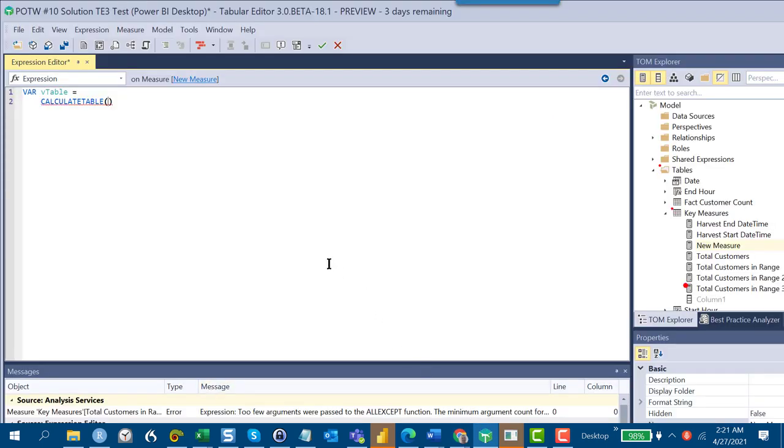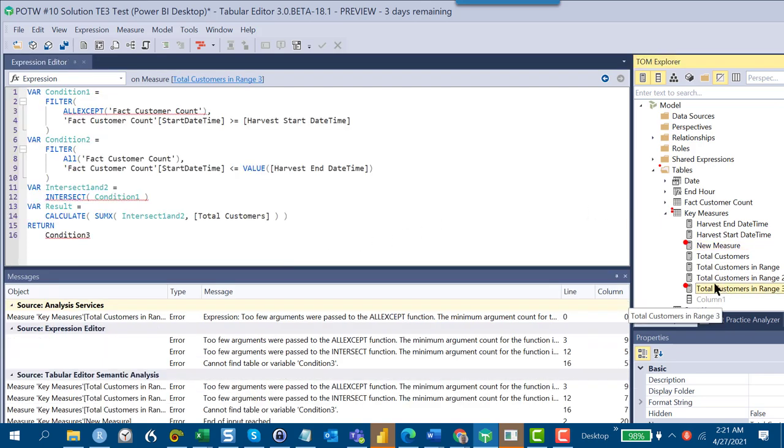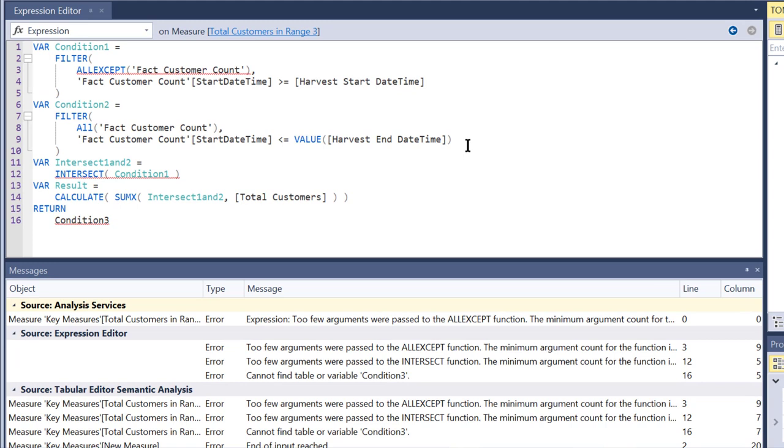One of the really clear things that you begin to see right off the bat is in terms of error messages. And I've actually broken a measure here. And what you can see is, unlike the regular DAX editor, which will just pick up one of these errors, I've broken three different portions of this measure. And you'll see here we're under Analysis Services. This will show you the one that the standard Power BI editor will pick up. But Tabular Editor 3 has what's called the semantic processor for DAX, and it will pick up all the errors and will give you a lot more information about those errors.